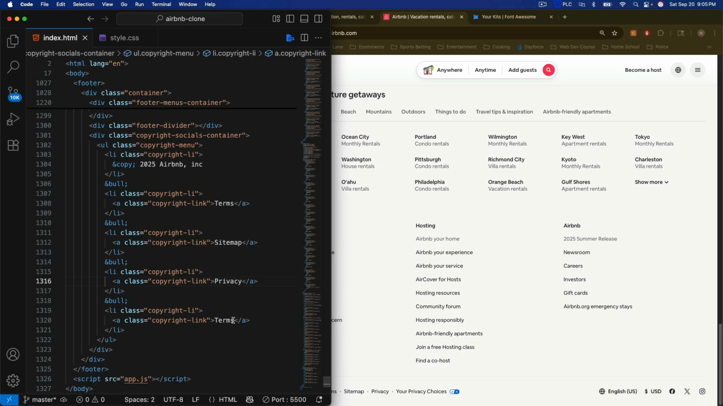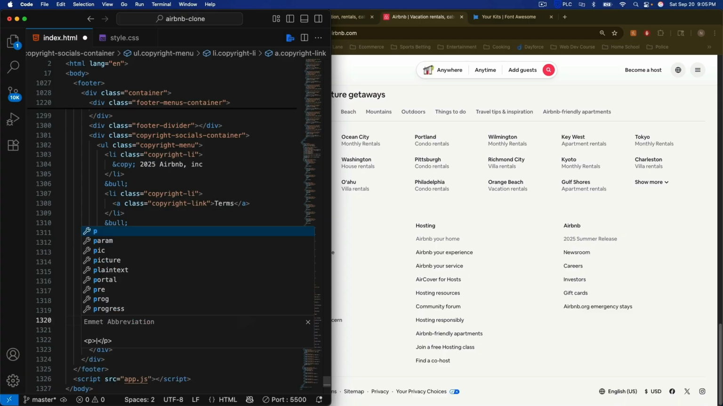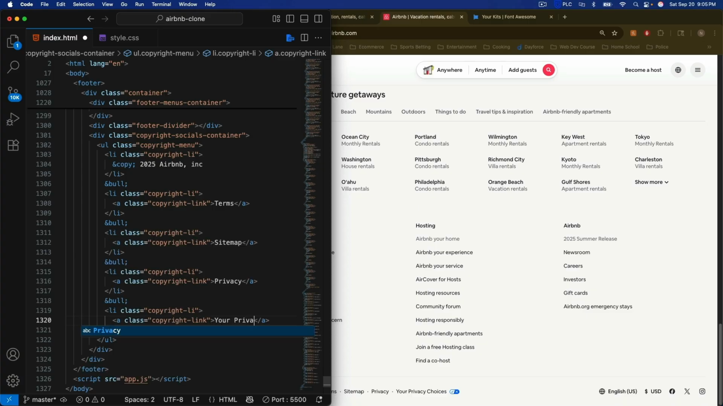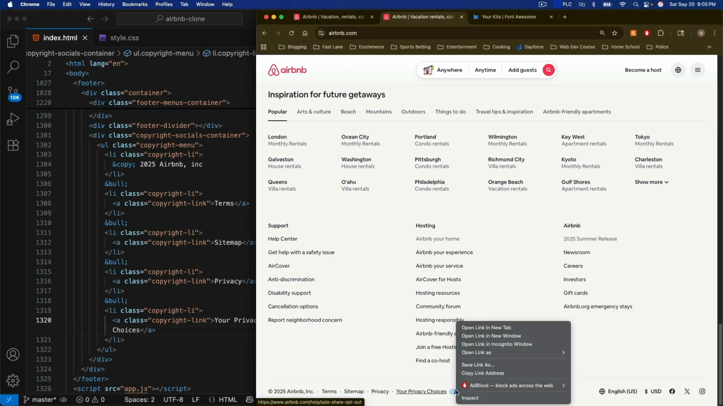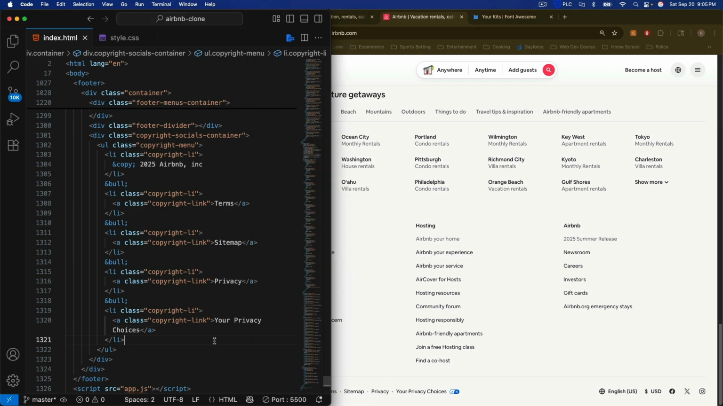and your privacy choices. So for that, your privacy choices little image or whatever that is, we're just going to leave that off because we have no way of replicating that anyway, and there's going to be no Font Awesome thing that can have that. And I can't save the image as, so we're just going to leave that off. It's not really that big of a deal.